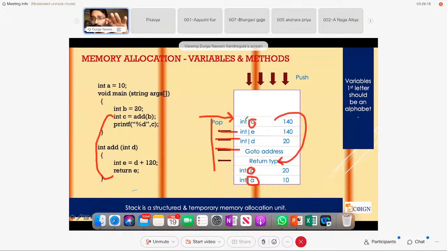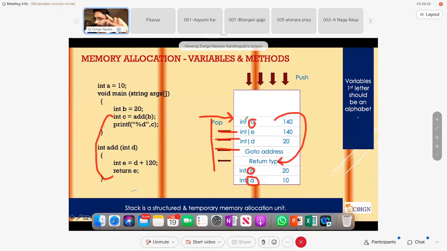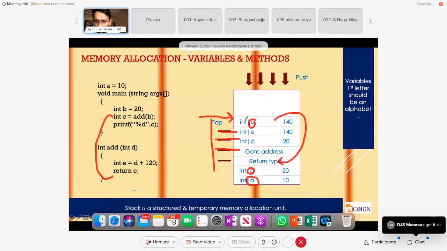This is how memory management takes place in stack. Should I explain again in 2 minutes? We have 5 more minutes. One last time, or did you all understand? Shall I repeat? Okay, one last time. Guys, the whole program, you all would have understood code and text memory and stack operations.